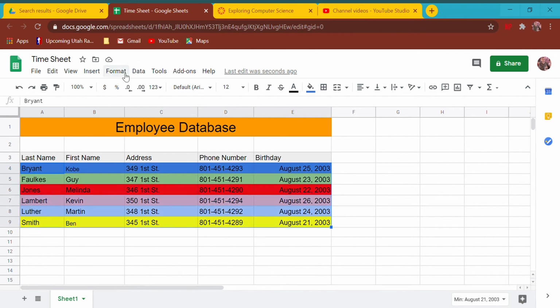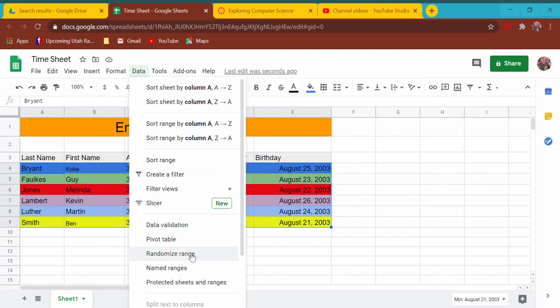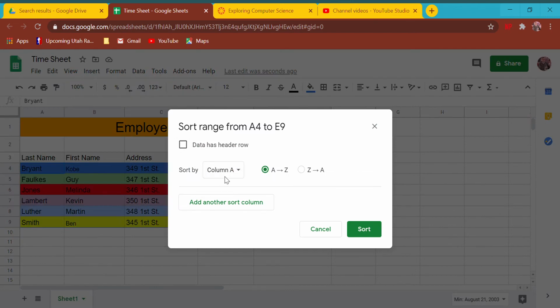Now I'm going to sort them by their birthday. That's called a custom sort. Custom sorts are when you sort by another information. Let's say I want to know whose birthday is next. I can sort my range, but now I don't want column A.